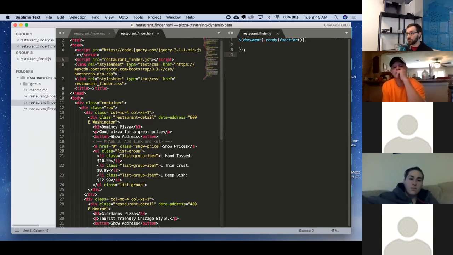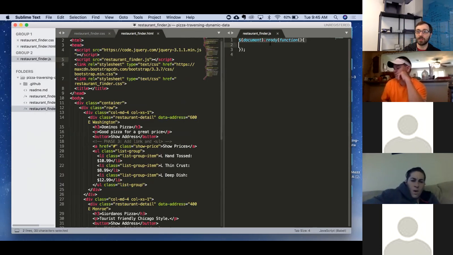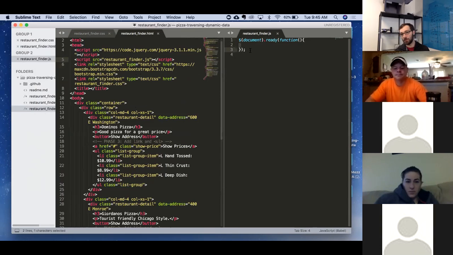But because we are using jQuery, we have this document ready method or function. The HTML file will get to line 5. It'll jump over, it'll see document ready, and it'll say, okay, I know to wait until the entire document is ready, and then I can run the code inside this function. Cool? So we're going to set that up.